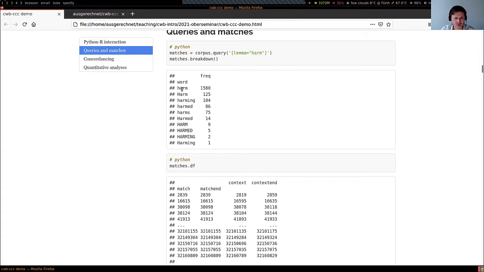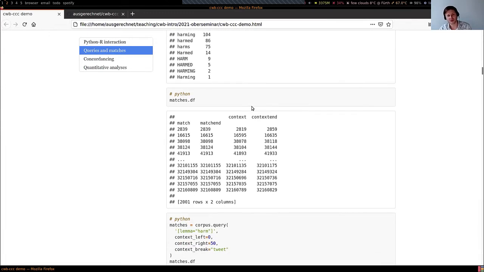The most common one, of course, is harm itself. Then we have one with a capital letter. We have all the inflections when it is used as a verb and so on. The matches object is actually a special object with lots of methods, and they are basically all based on the CQP dump of the query matches.